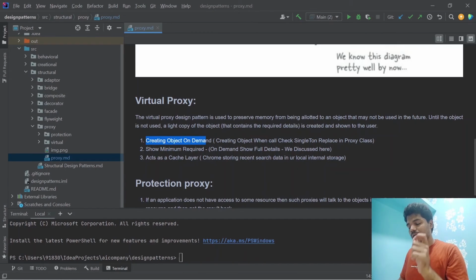Creating objects on demand. The main idea of a virtual proxy is to preserve memory from being allocated to an object. It can be either through image or video compression, or through what we are viewing in multiple resolutions, multiple screens. So show the minimum required, as in the Amazon use case, and create an object on demand, as in the YouTube use case. So it acts as a cache layer.